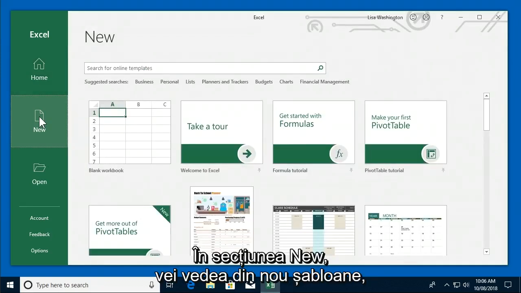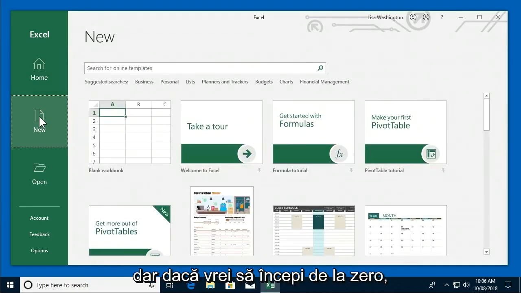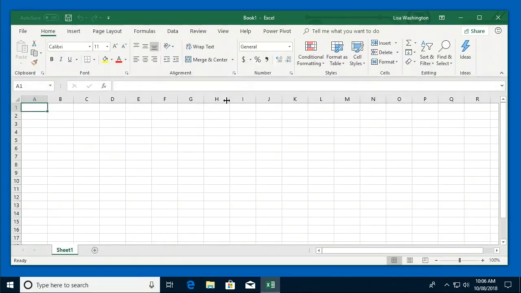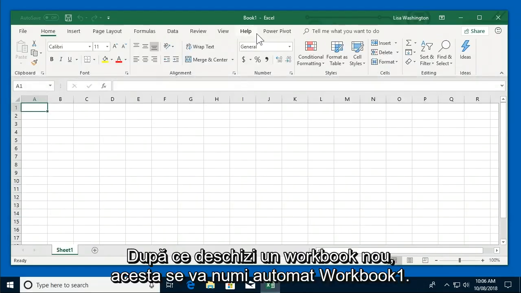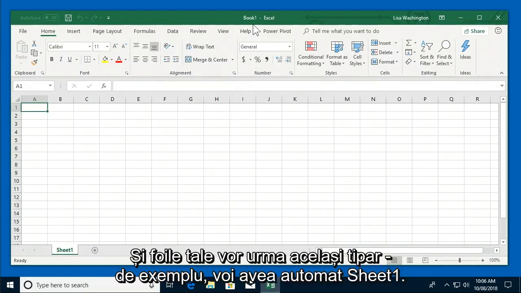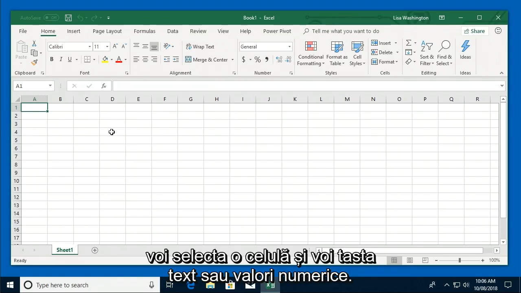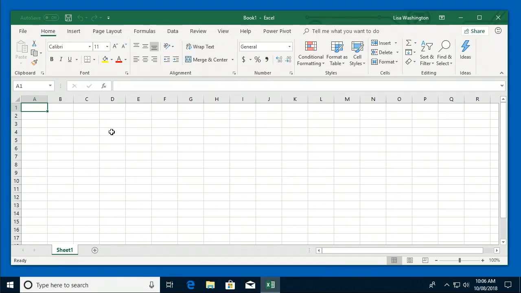Within New, you'll also find the option for templates, but in the top left-hand corner, to start from scratch, you can select Create Blank Workbook. Now, once you open up a blank workbook, by default, the workbook will be named Book 1. You'll also have the same pattern within your sheets. So I can also see by default, I have Sheet 1. Now, to start entering my data, I can select a cell and start entering my text or numerical values.